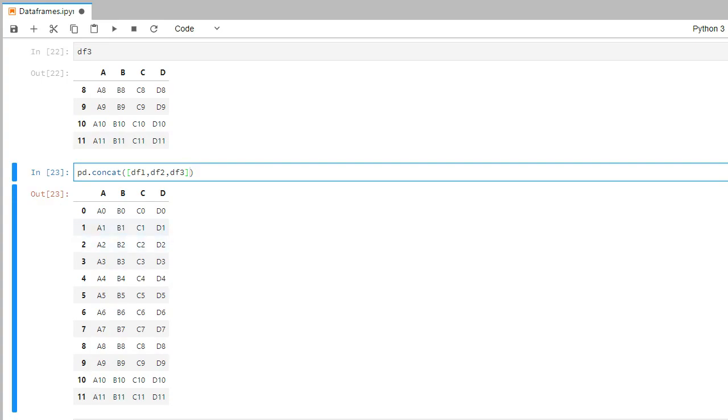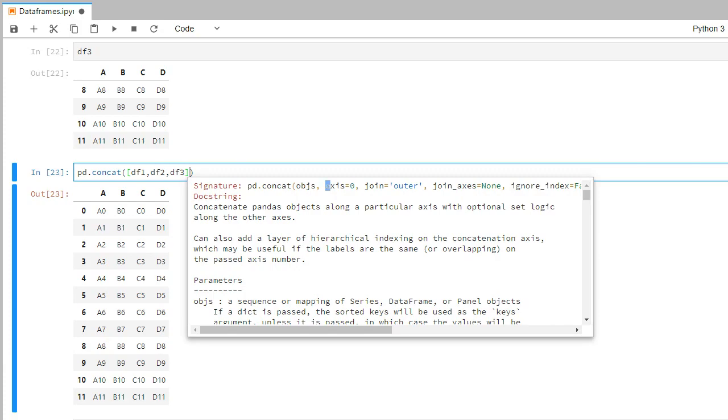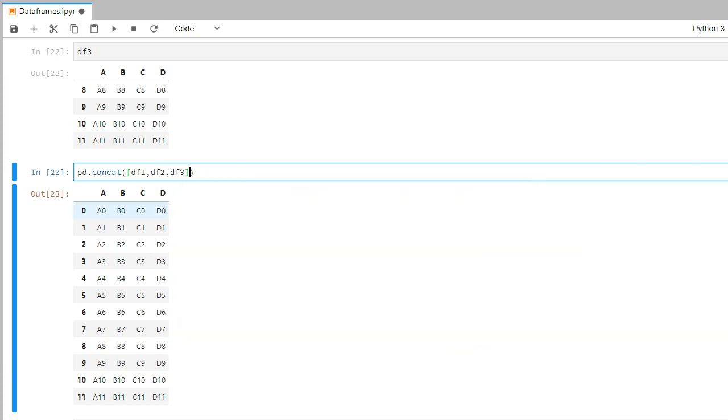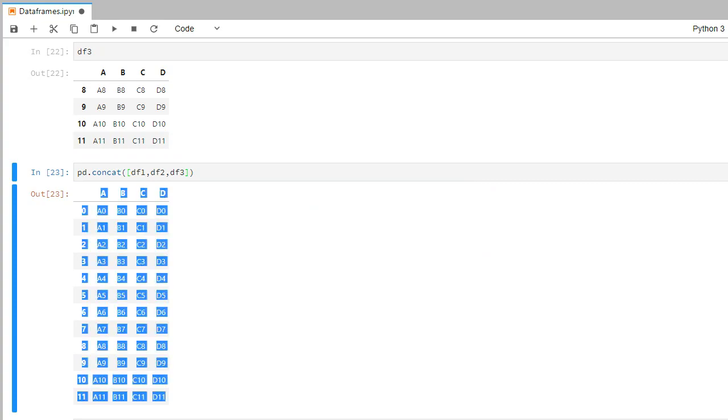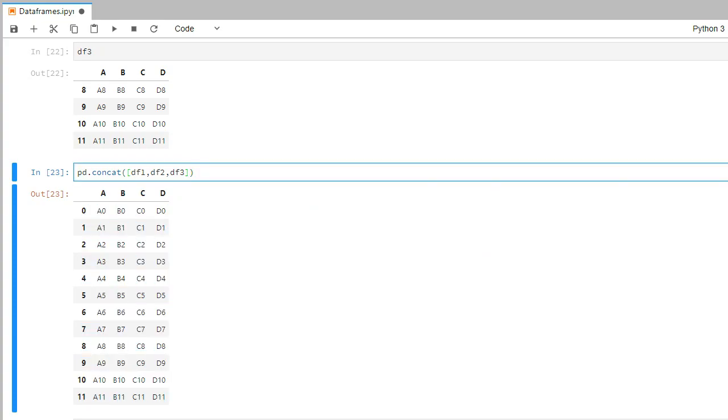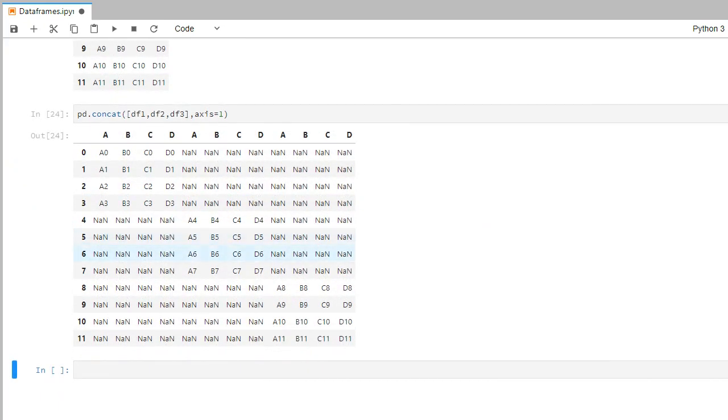If I look at the default parameter, you can see that axis is equal to 0. So if I want to concatenate by the column names, I'll have to pass in axis equals 1. Running this, you can see that there are three data frames over here with column names ABCD, ABCD and ABCD. So these are df1, df2 and df3.